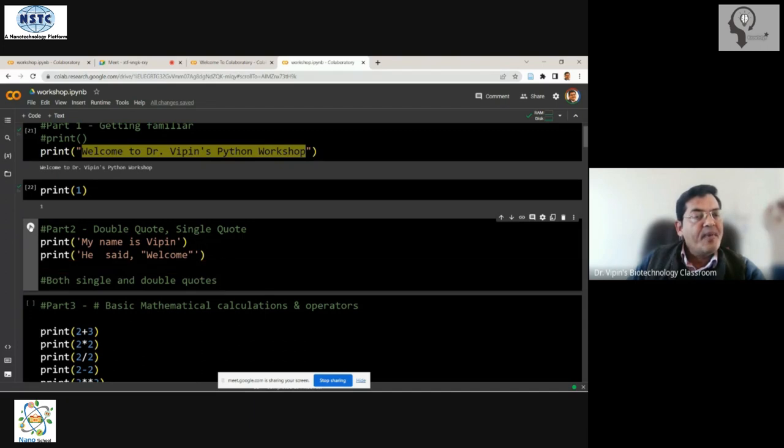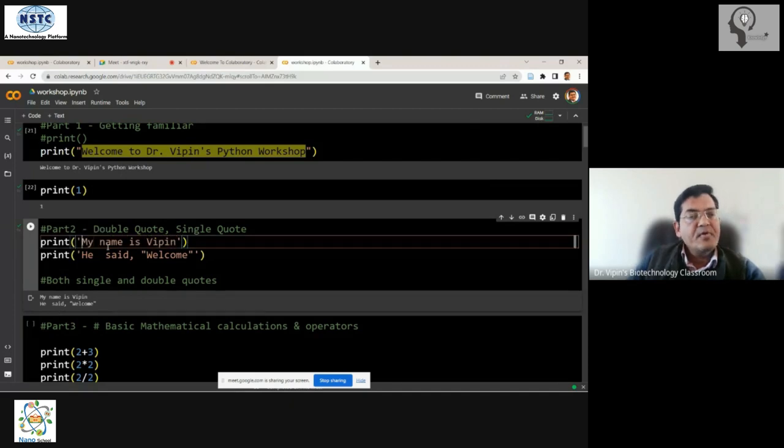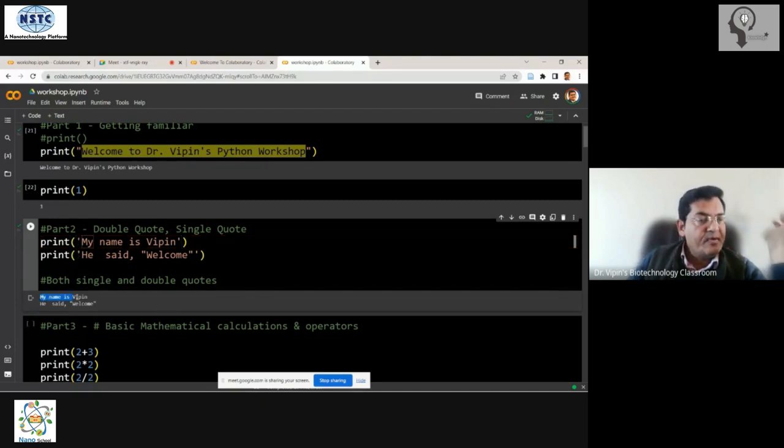So when you run this part now, here is what you get. My name is Vipin, because this was just within single quotes. So single quotes and double quotes can be used interchangeably. In case you want double quotes within the print statement, then you have to use single quotes outside. So my name is Vipin is here. And then here he said, comma, in double quotes, welcome. So this is like you're saying it in the first tense. So you're going to use it this way.